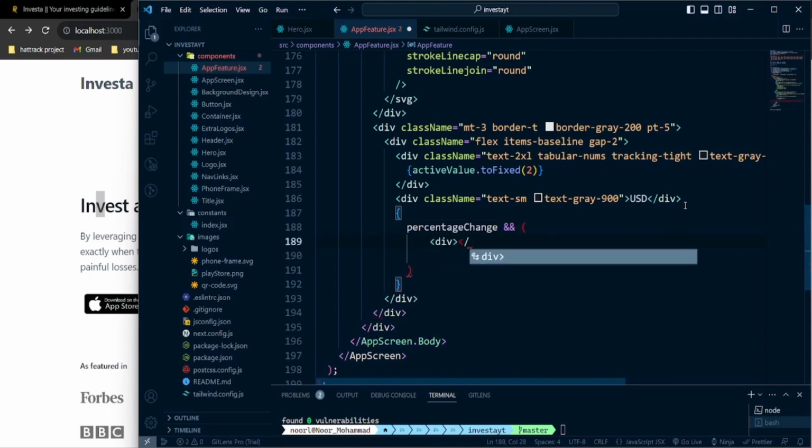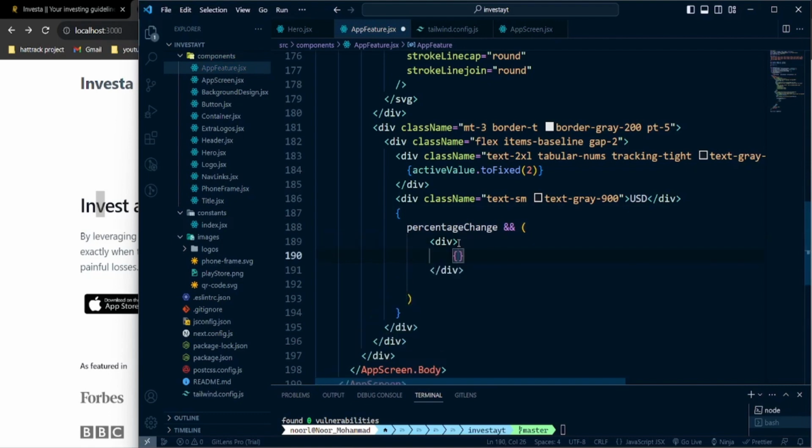Okay, it's not giving us the closing div. Now inside the div we need to pass that percentage value. So what I'm going to do is take the backtick, and inside that backtick I'm going to define that percentage change. If it's bigger than 0, it's going to render a plus icon, and if it's smaller than 0 it's going to render nothing. So these are the two things we're going to render.